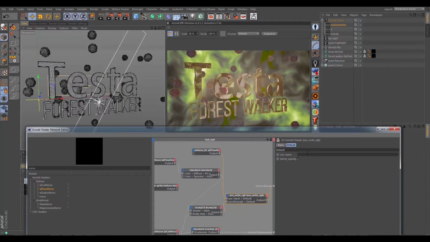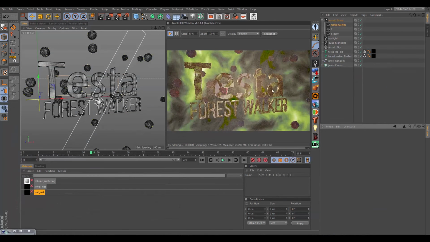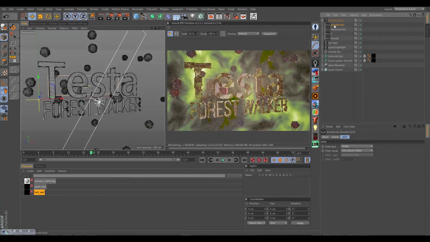So we can name this AOV whatever we want. We can call this text pass, perhaps, and that will basically do it. So now we have an AOV that is a text pass that we can use in After Effects or Nuke. Now, all we need to do is just add it to our driver list here. So we can do that one of two ways. We can come in and we can add an Arnold AOV directly, which we can add to our driver, and we can go ahead and actually name this and call it text pass.